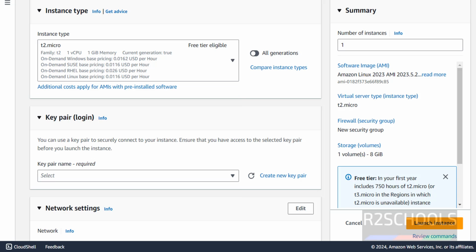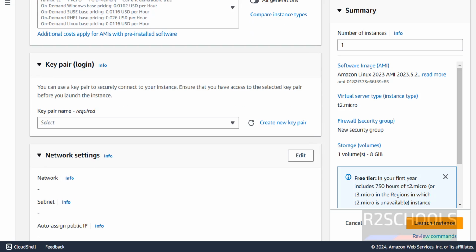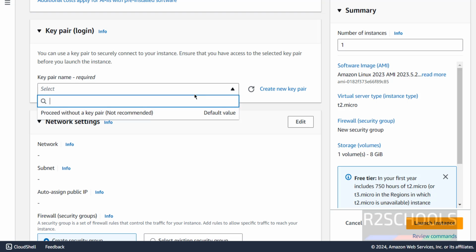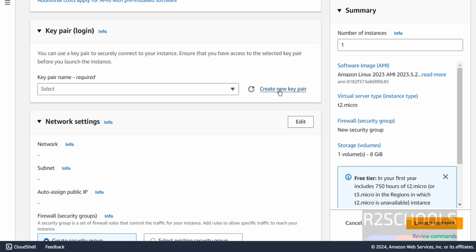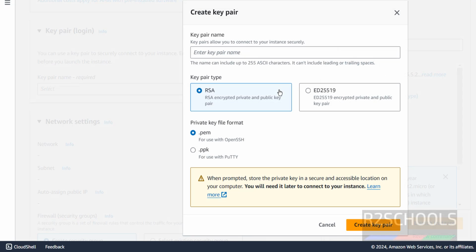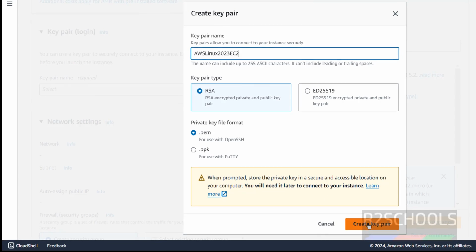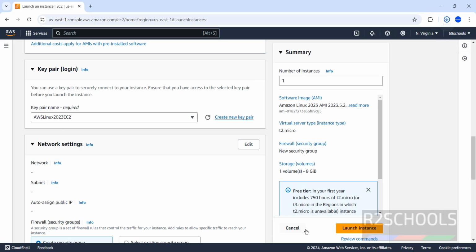Okay, so next is key pair. I don't have any key pairs, so let me create a new key pair for this one. Click on Create key pair, then provide the name, select .pem, and click on Create key pair. See, it has downloaded the .pem file.